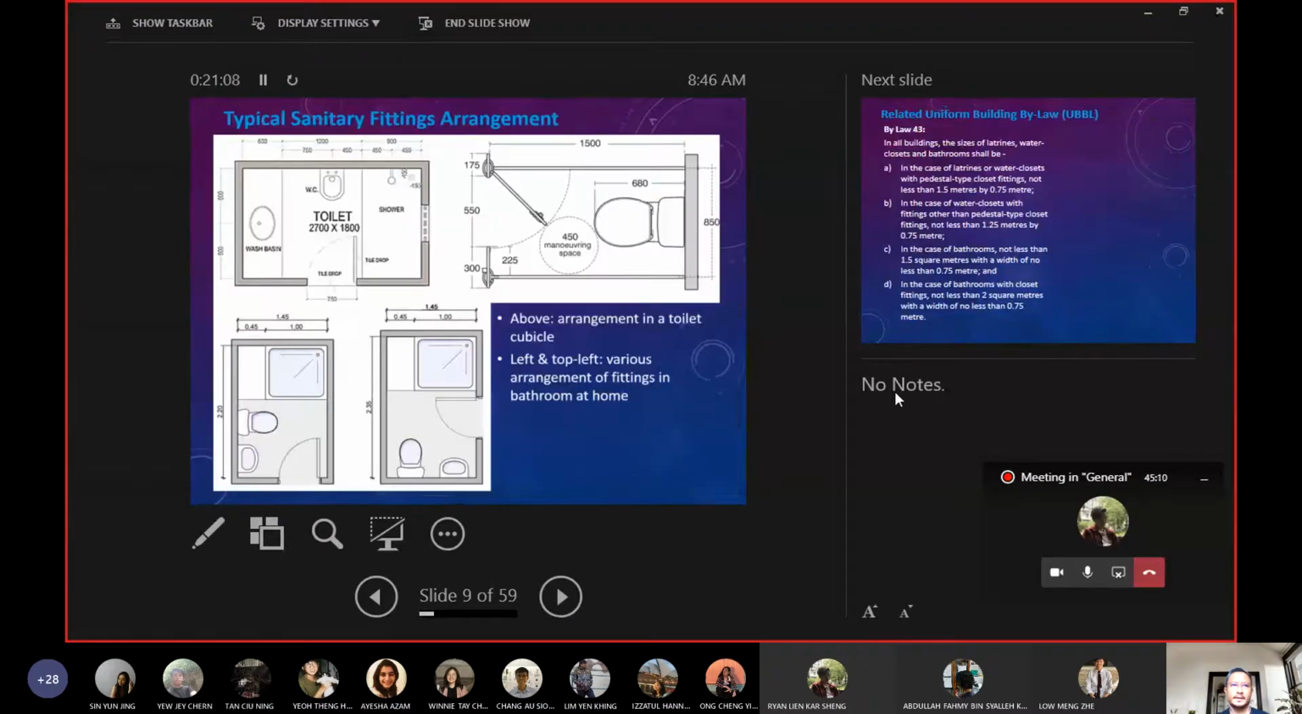Okay, before we look at the details of each of the appliances, I just want to share with you the typical sanitary fittings arrangement. As an architect, as a designer, this is one of the most important things that you need to know, especially as it relates to this topic. Because I believe every time you design your building in the design studio, you will end up with a toilet.